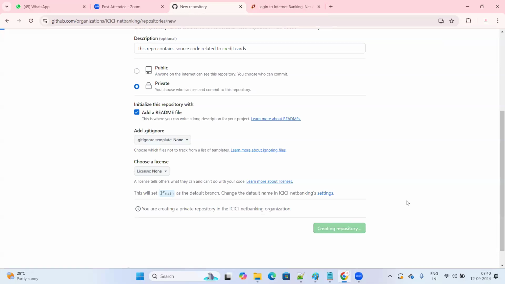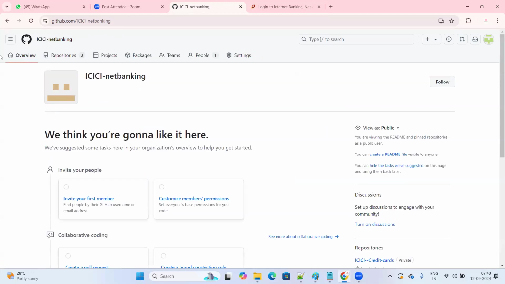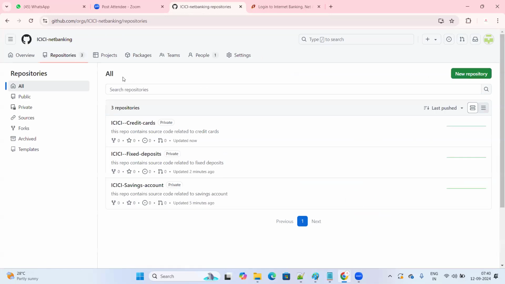You can understand now one more repository will be created. If you want to see what are all the repositories we have created so far, I've created 3 repositories. It is clearly showing here. Under this organization, we have 3 repositories. Just click on the repositories and you can see all the repositories here. So far, I've created 3 repositories: savings account, fixed deposits, and credit cards.